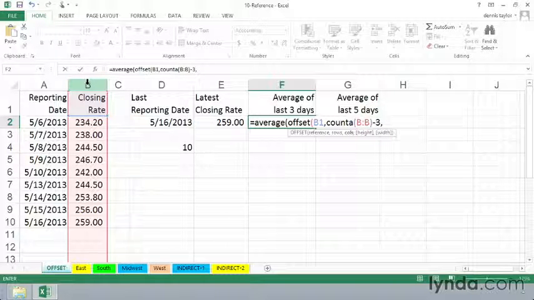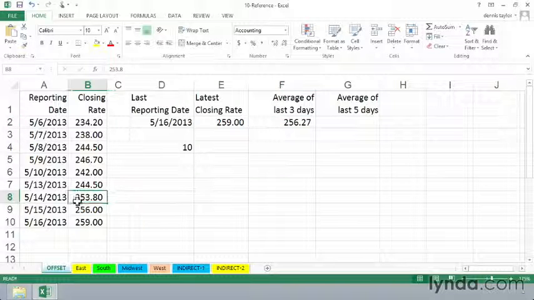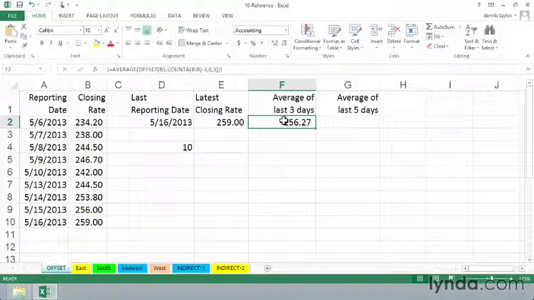We don't want to move any columns rightward. That's the 0. And now we will be putting in a value for the height, and that's going to be 3 cells because we want an average of the last 3 cells. Right parenthesis, and since this is an array formula, in other words, it won't work unless we make it an array formula, we need to press Control-Shift-Enter. And there's our answer, 256.27. I'll highlight the last 3 cells again in the closing rates, and you see the average at the bottom, 256.27.